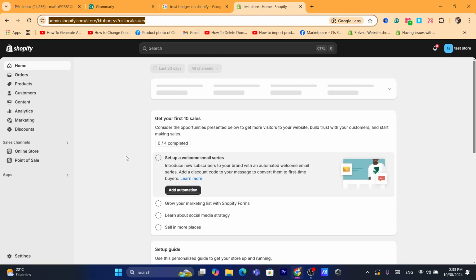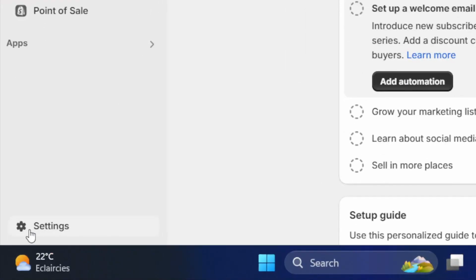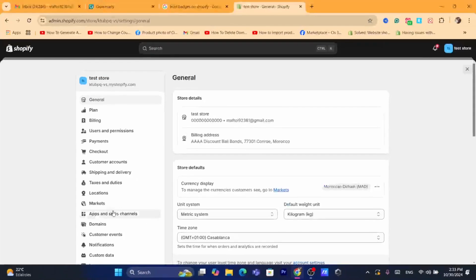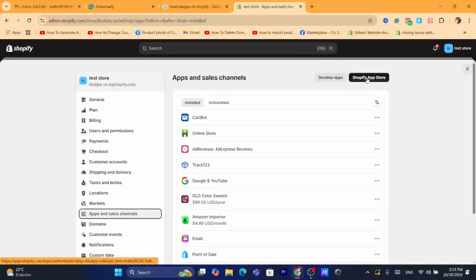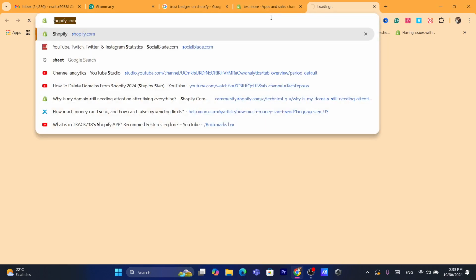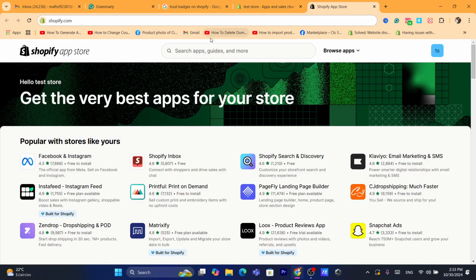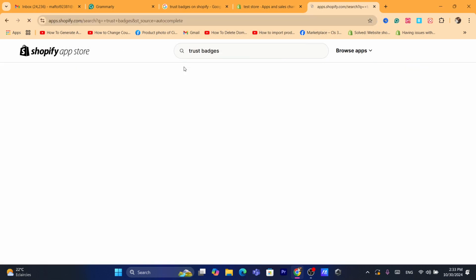And now after you are on your Shopify dashboard, click on settings at the very bottom left, and then you want to click on apps and sales channels, and then you want to click on Shopify App Store in the top right. All right, now here what you need to do, you want to search for trust badges.